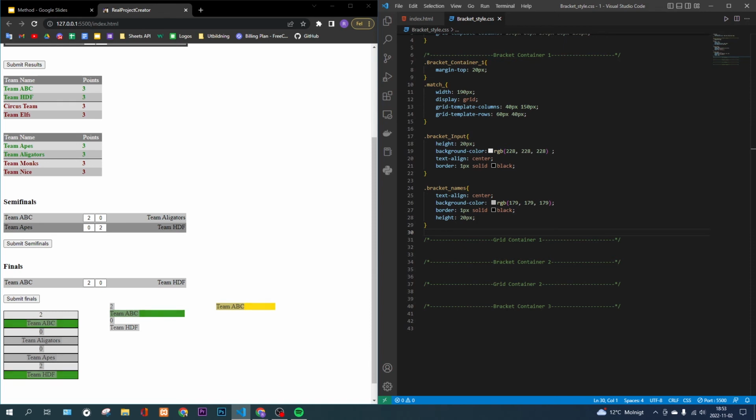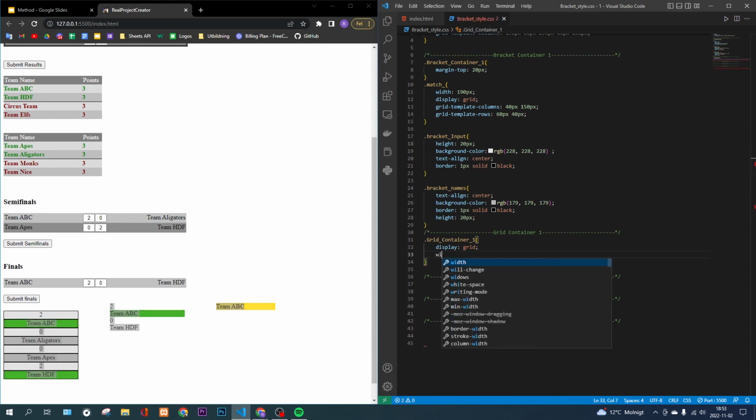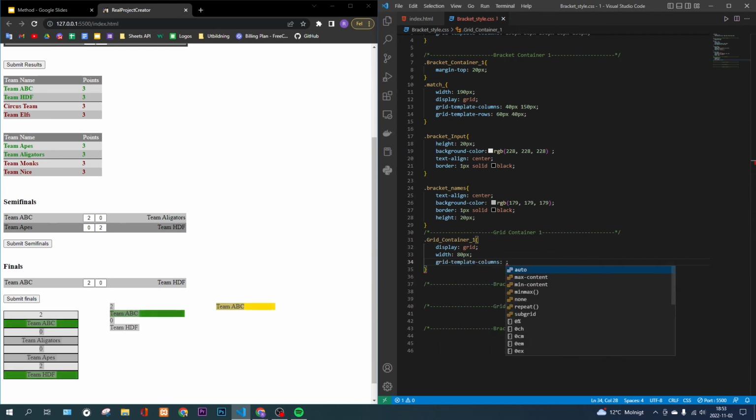Next up, we're going to start with grid container 1. And in this one, I want to display a grid as well. We have lots of display grid in this. And we're going to have a width of 80 pixels. And we're going to have a grid template column. We don't really need this, but why not?